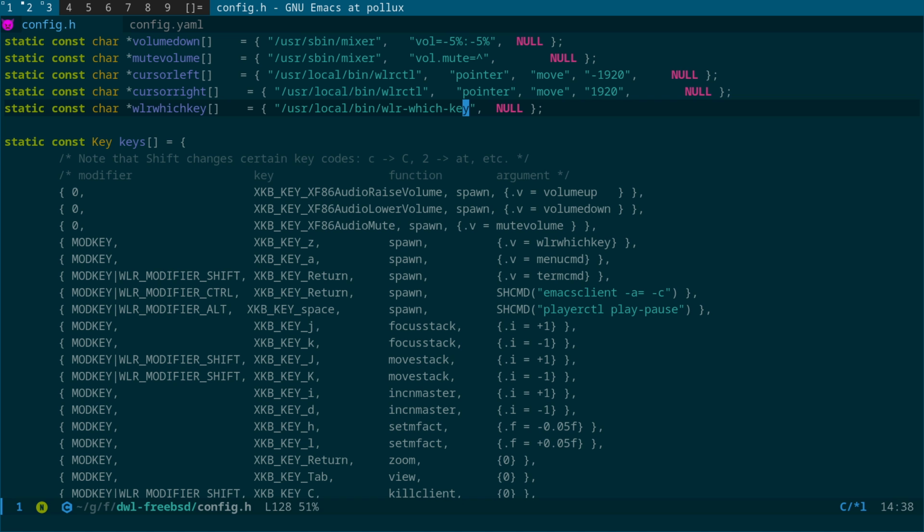And then we put that into DWL, and then what we have down here is we've defined the keyboard shortcut. So basically what happens is when I press mod key Z, I get the little heads up display there. I can dismiss it using escape. So you have to define a keyboard shortcut key in your window manager or whatever to launch this.